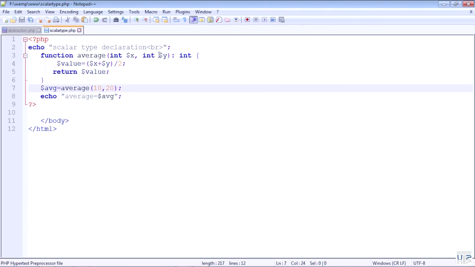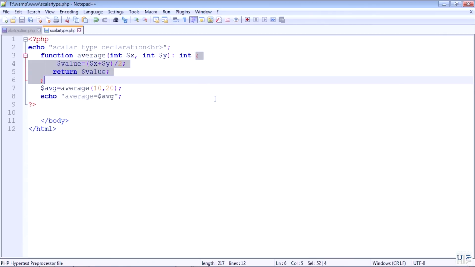I also have specified the return type of the return value of the function. That is defined by this int, which is given after the name of the function. Give a colon and specify the return type, and then the body of the function will be written. So these are the scalar type declarations of the arguments, and this is the scalar type declaration of the return value.